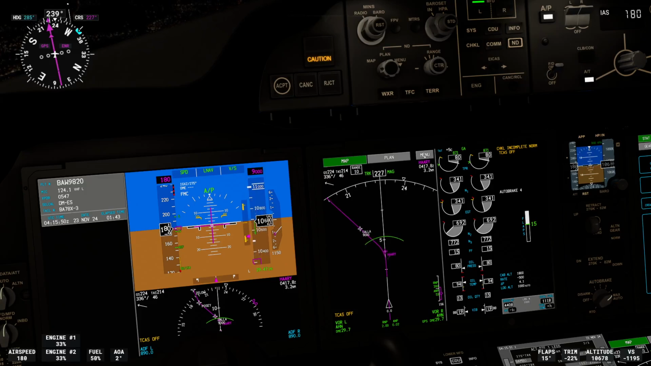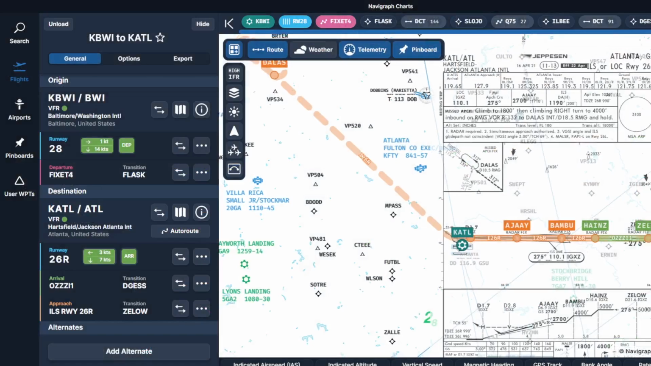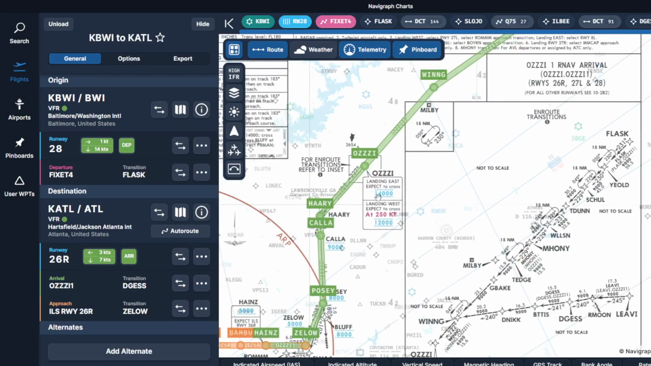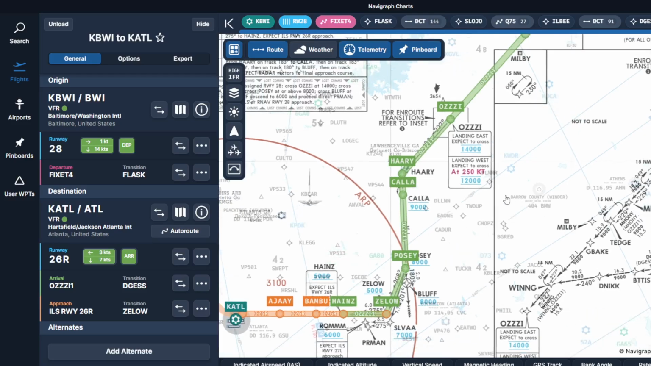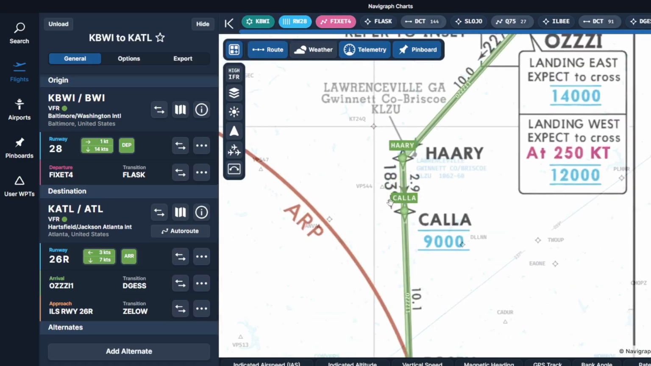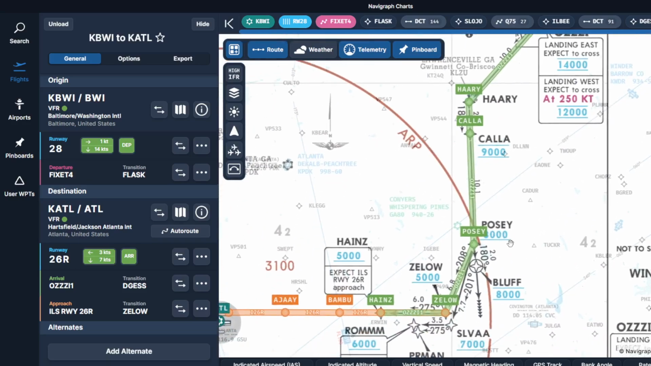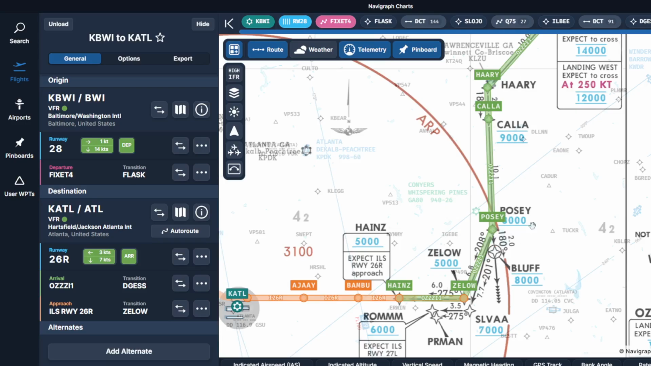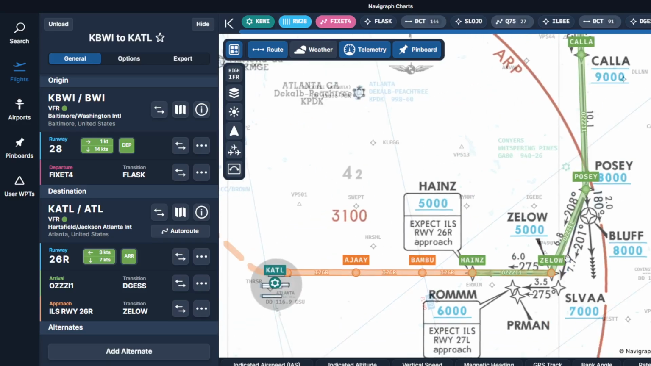I'm looking at the Navigraph charts. Looking at this chart in particular on my secondary computer. I have this exact same flight plan in. We are descending right now. We're roughly about here. By Kala, we are going to be at 9,000 feet. Then I'm going to aim for about 6,000 here. And then by Zillow, we absolutely have to be at 5,000.